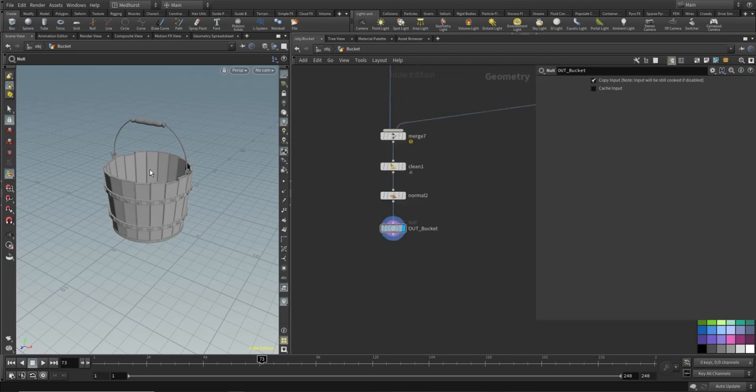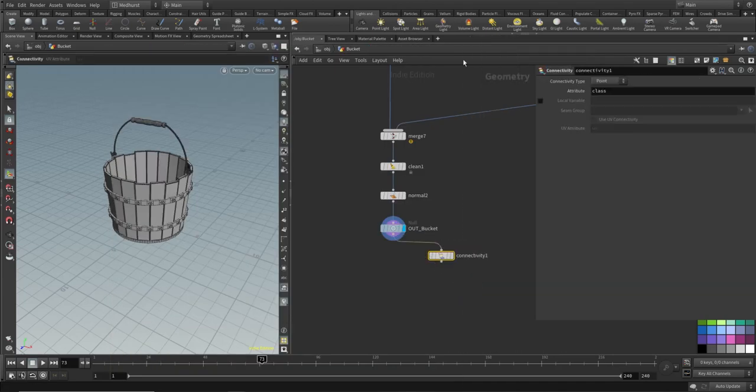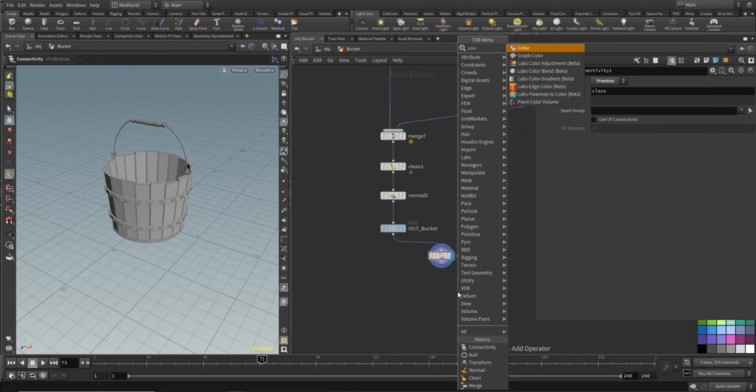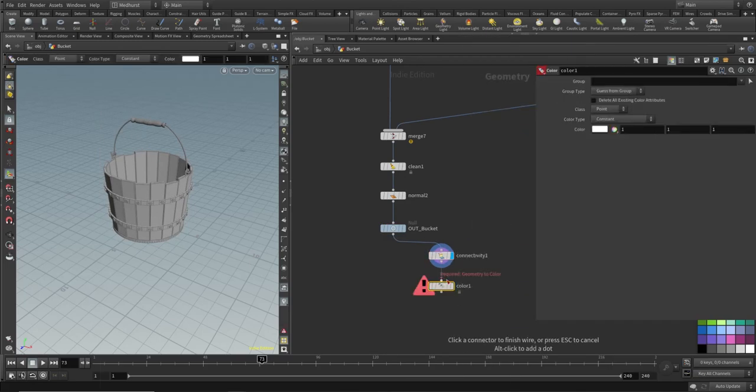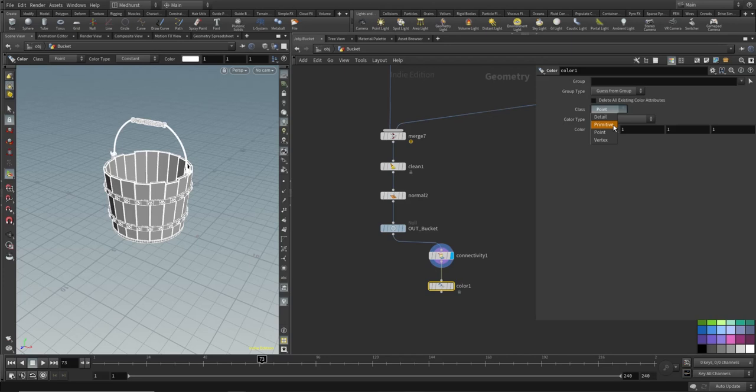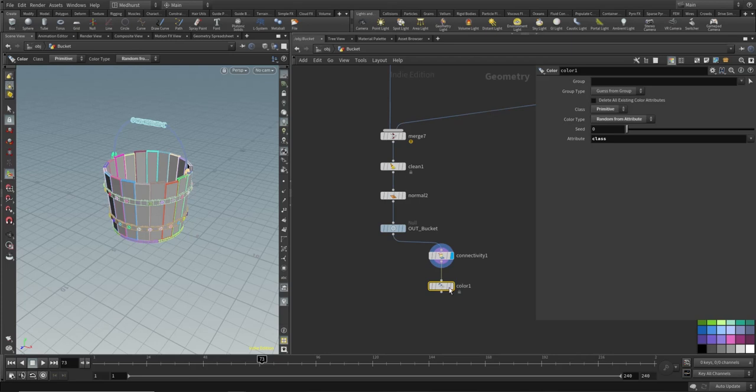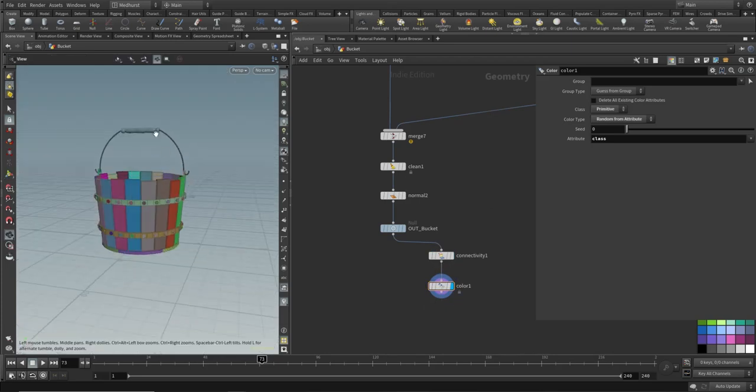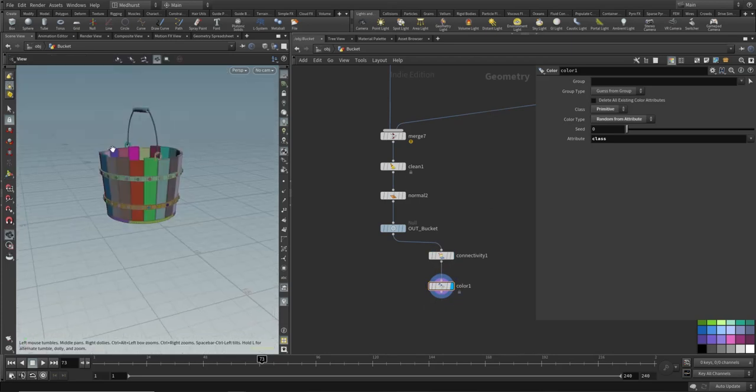And the last thing, just to show you what I did at the beginning of this tutorial, put down a connectivity node just to isolate each island of geometry. I'm going to set this to primitive mode and pop down a color. Set this to a primitive color because that was the same as our connectivity. Random from attribute and class, which is what this generated. And there we go. Those are all of our pieces for our bucket.